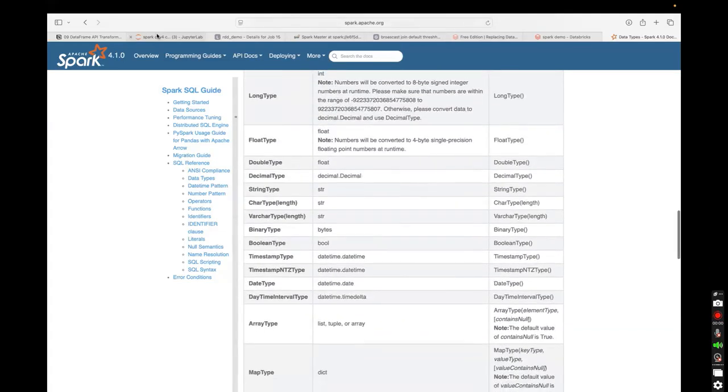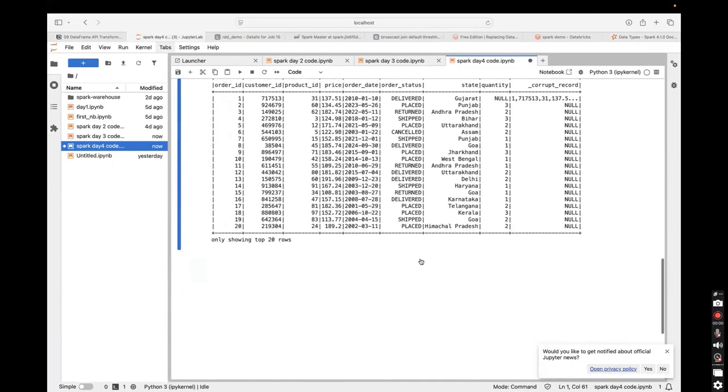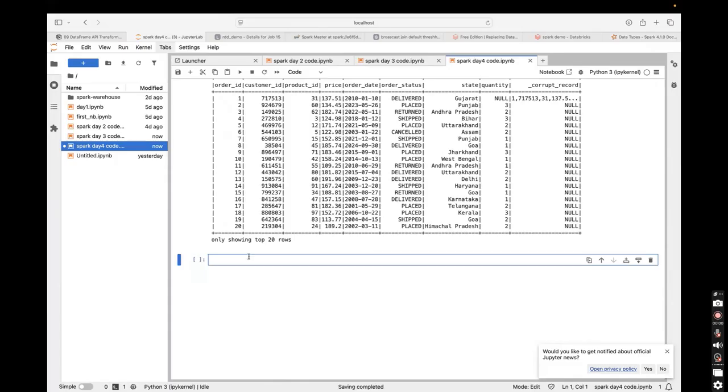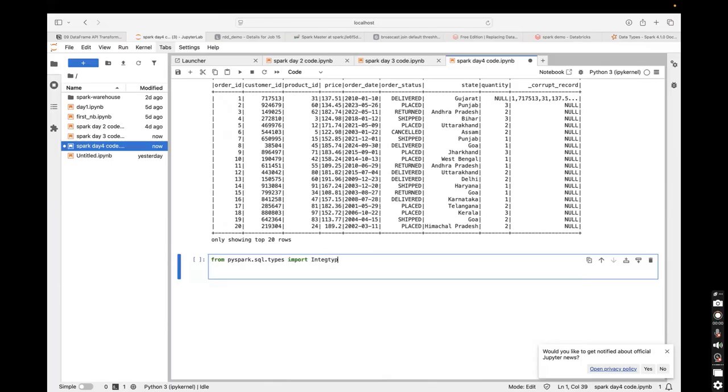These are the ones. So let me go there. Maybe I'll create a new cell. I'm importing all the types. If you want particular types, you can import them. If you want only integer type, you can import IntegerType. But I'm importing all. Generally, we see people import everything so that they can use anything.